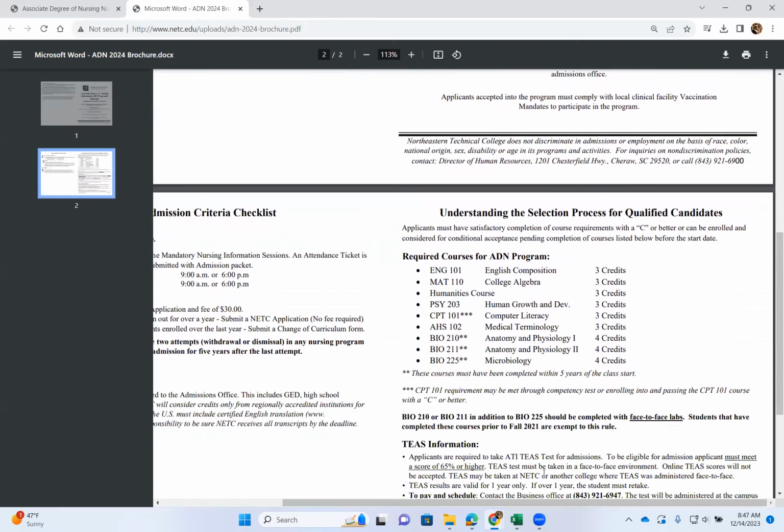If you come down here a little bit, as an academic advisor, my job is to register you and help get you to finish these 10 courses that I consider prerequisite classes before you can apply to the nursing program. So the English, the math, the humanity course, psychology 203, CPT 101. The asterisk right here tells you that this must be completed. The requirement may be met through competency test or enrolling into a passing CPT course with a C or higher.